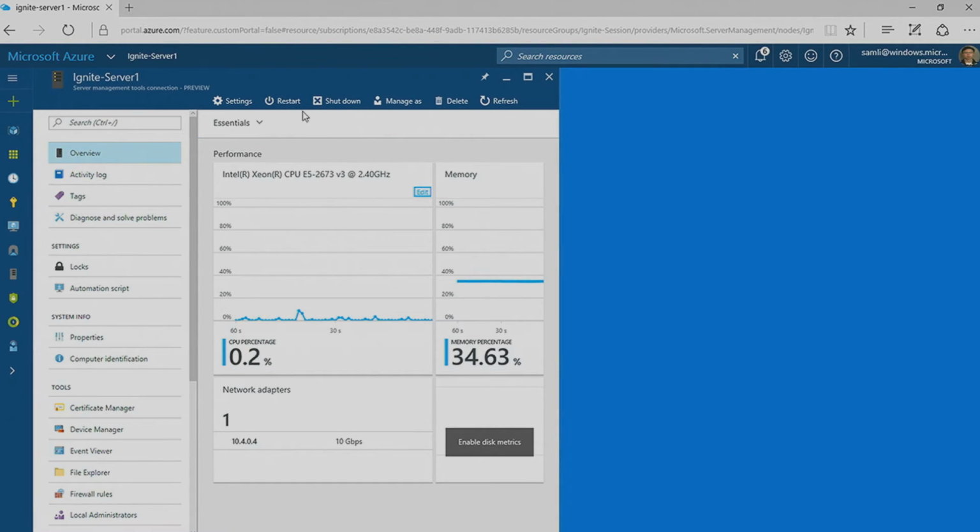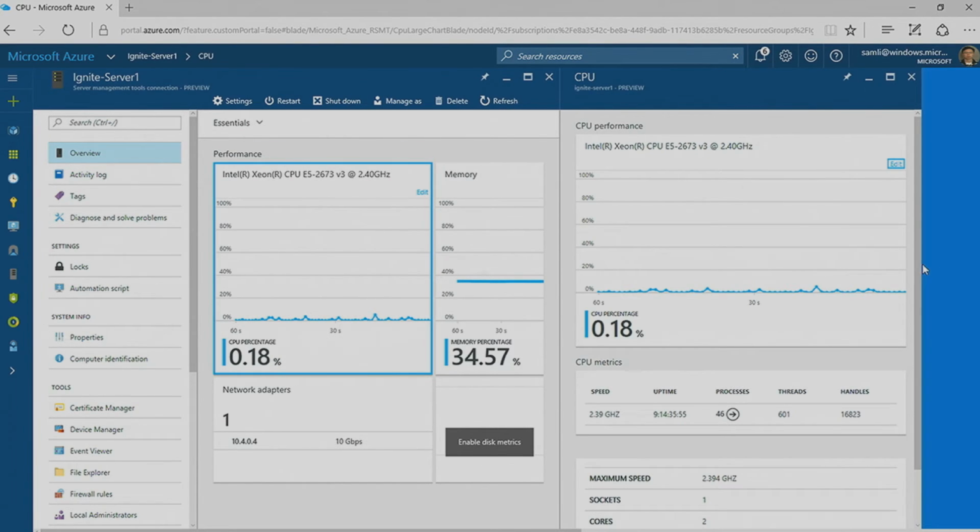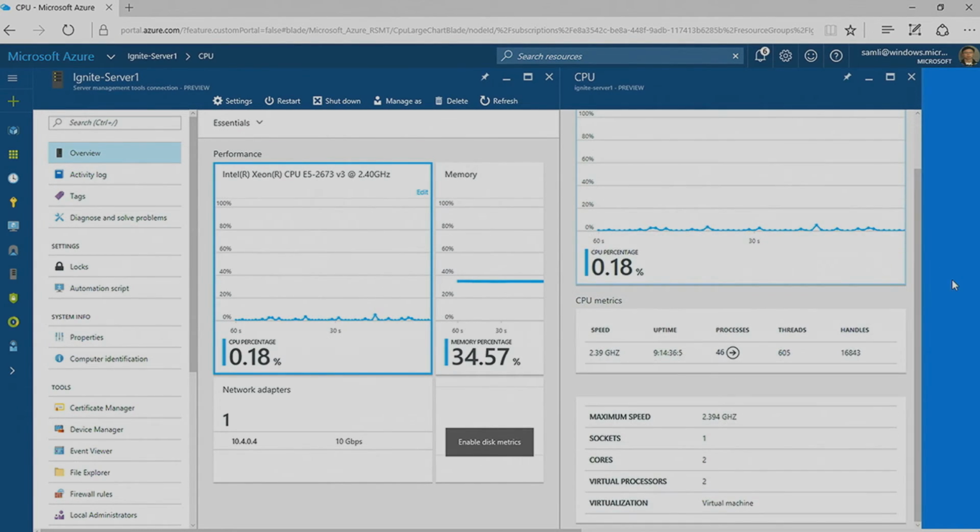At the top, you've got obviously the way to log in and choose what user account to log in and manage as. But on the left here, you've also got basic server tasks like restart the server and shut it down. Restart is great because if all else fails, restart the server. From a perf perspective, you can drill into any of these perf charts like CPU, get more details.